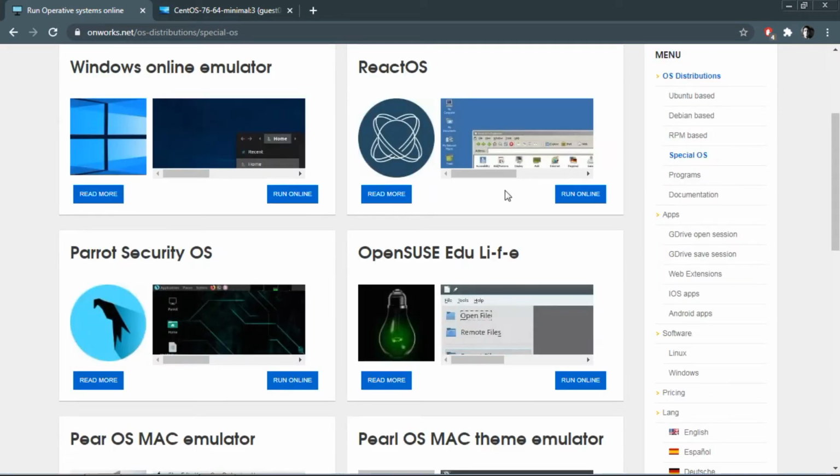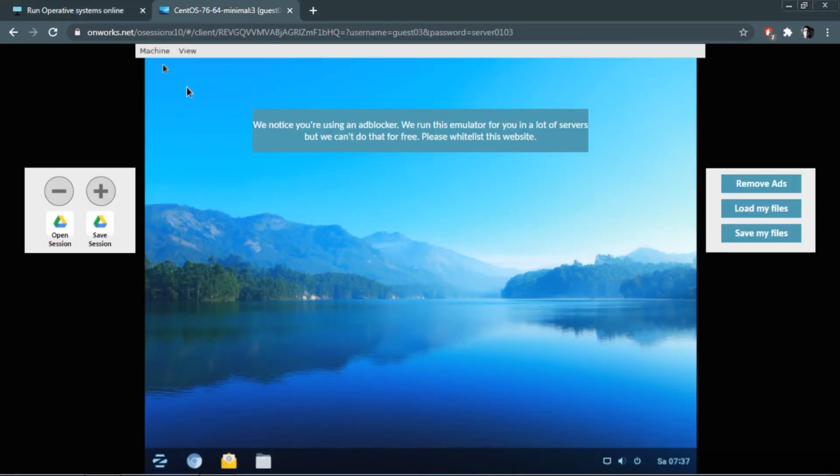Let me quickly check if our CentOS has been started. Yeah, it has been started. Now we are running an operating system inside of our browser, so it lags a little bit. So here is my Zorin OS. I can now do whatever I want in Zorin OS.